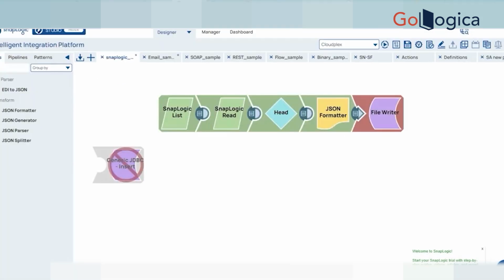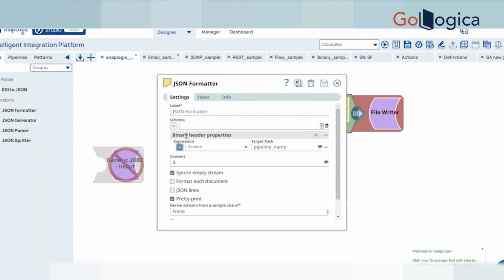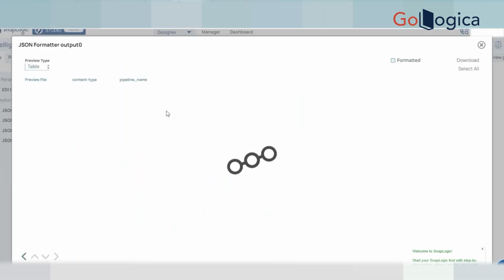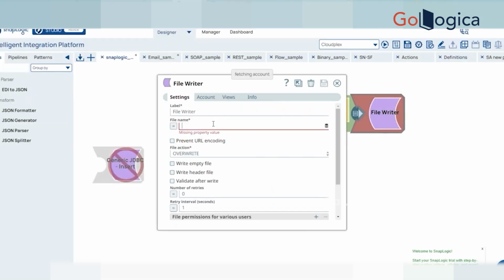For that, I use this option, binary header properties. I added this, the name we get from the actual data. So I pass it as a binary header target for the pipeline name, and I get the pipeline name here. I will give that pipeline name.